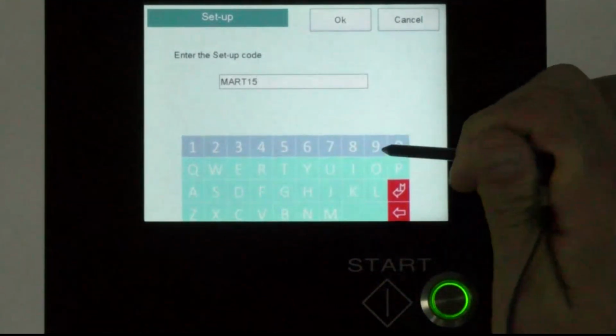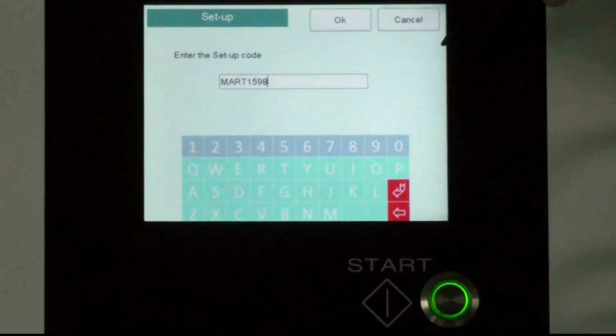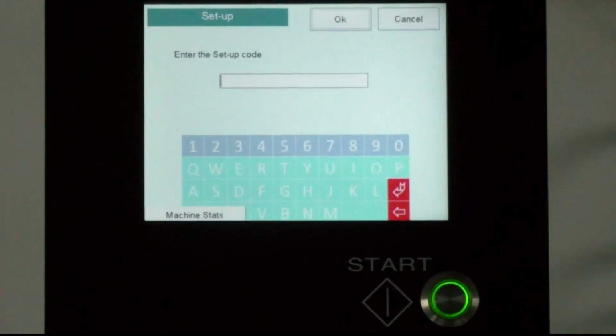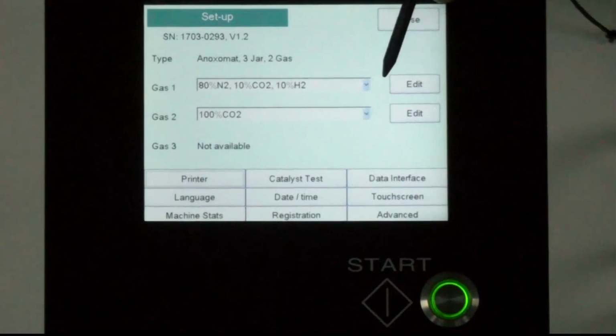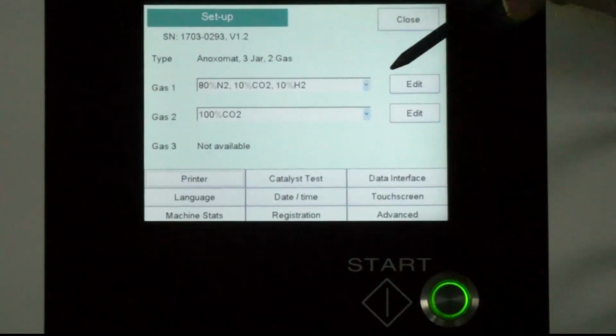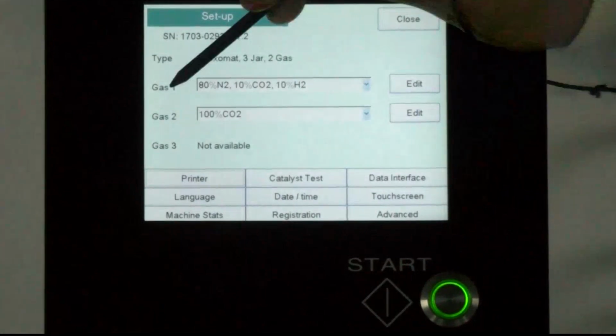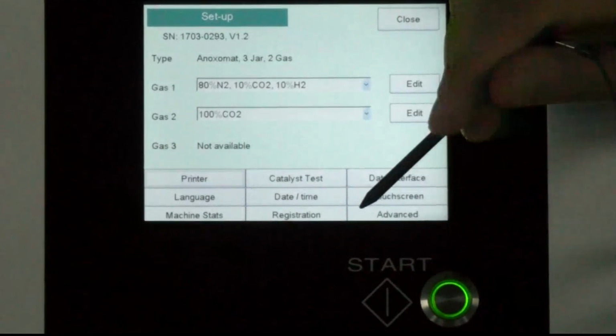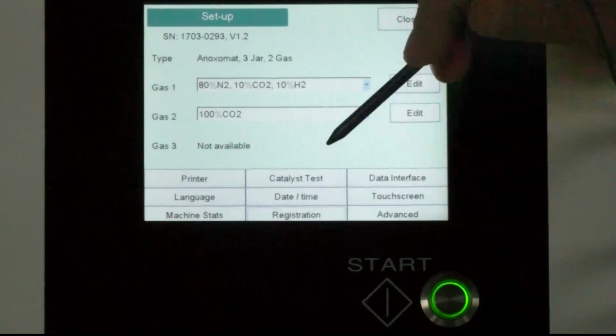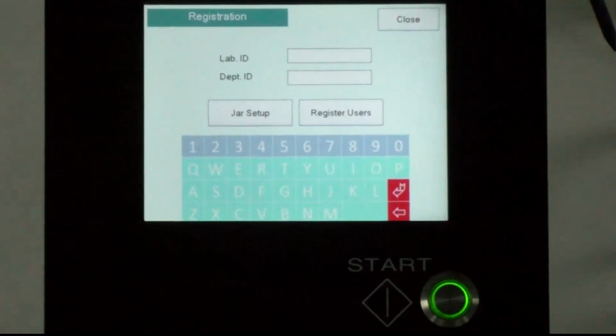So I'm going to go ahead and put in my setup code for my instrument. By the way, you also get this handy little stylus too, which makes life a lot easier when you're using the screen, especially when you have big fingers like me. So you can see all of these different options that you can interact with on the setup menu. The option that I really want to highlight for the purposes of this demo is the registration menu.